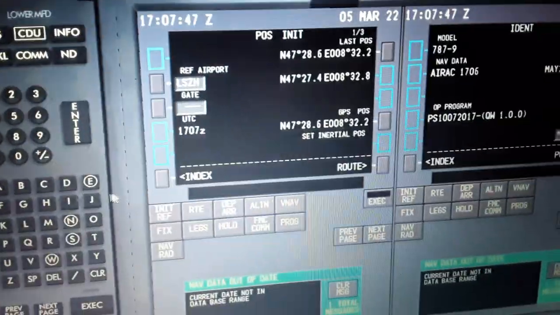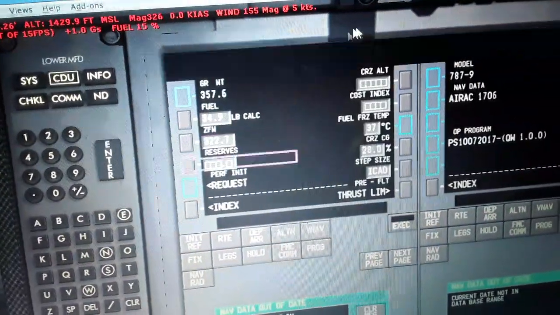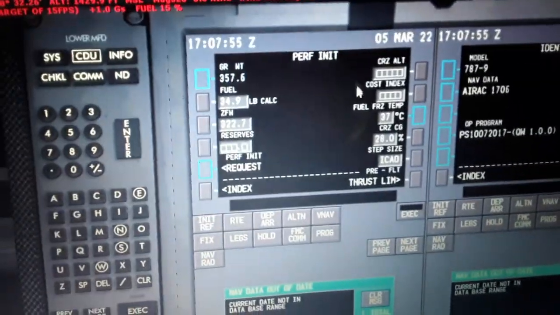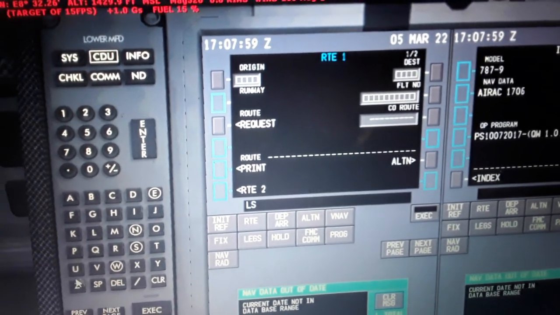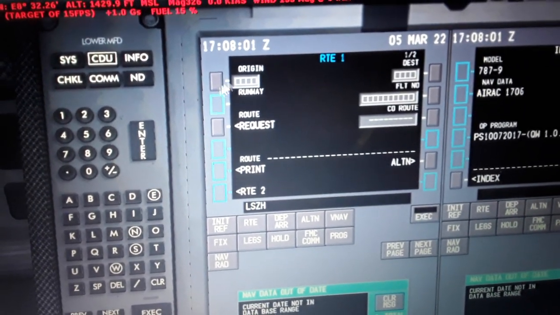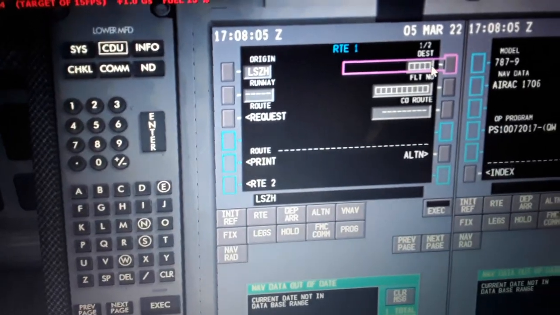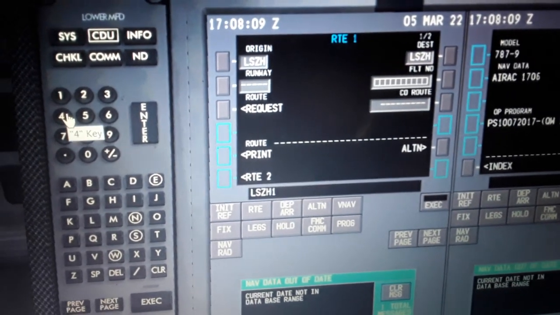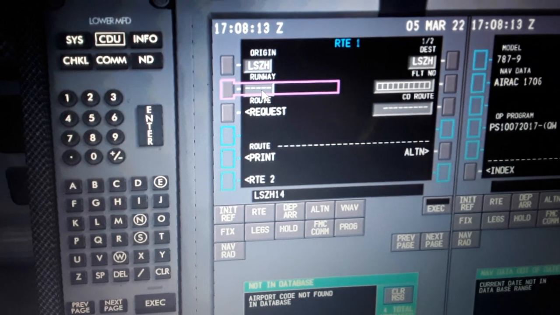So we have the gate also. We need the index again. Performance. We're gonna use this before completing actually the flight plan. We can start creating it right now if we need. So we start with LSZH, the departure airport, origin and destination. Copy paste. So we use runway 14 over here in LSZH airport.